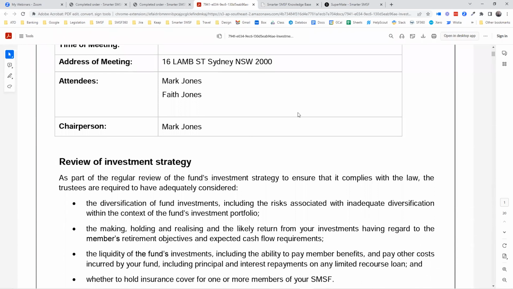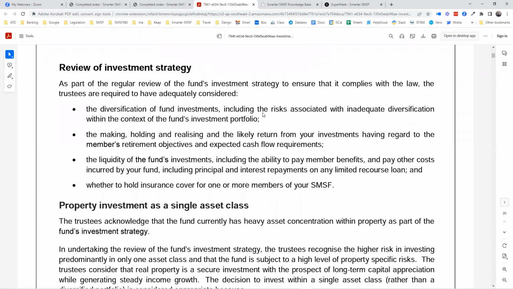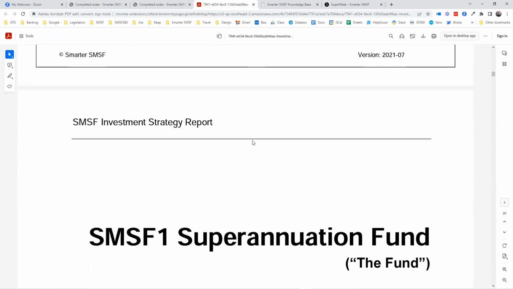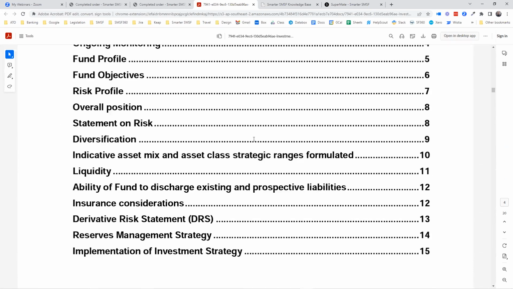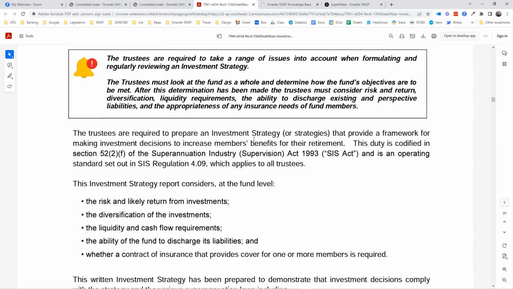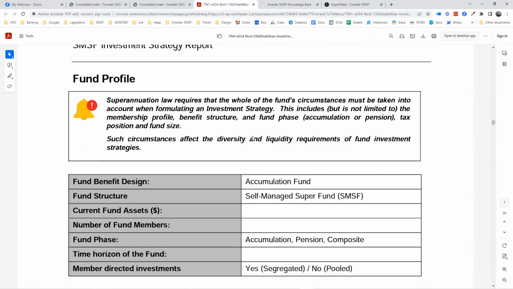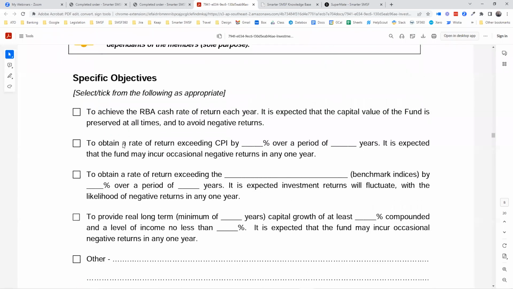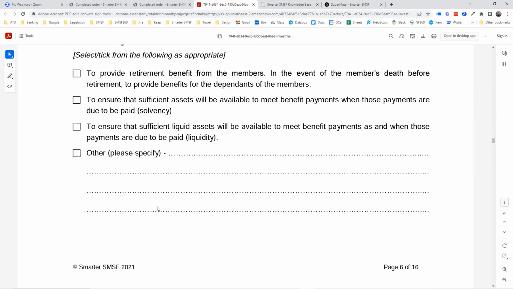So we do have in here, you can see this additional minute in respect to the review of the strategy, the holding of property as a single asset class, the resolutions that it occurs, and then we actually get into that investment strategy document itself. And we go through all of those relevant areas. We have tips and monitoring processes built into it. And then we can have that naturally completed through either ticking relevant boxes or they can choose their own detail that sits within that as well.